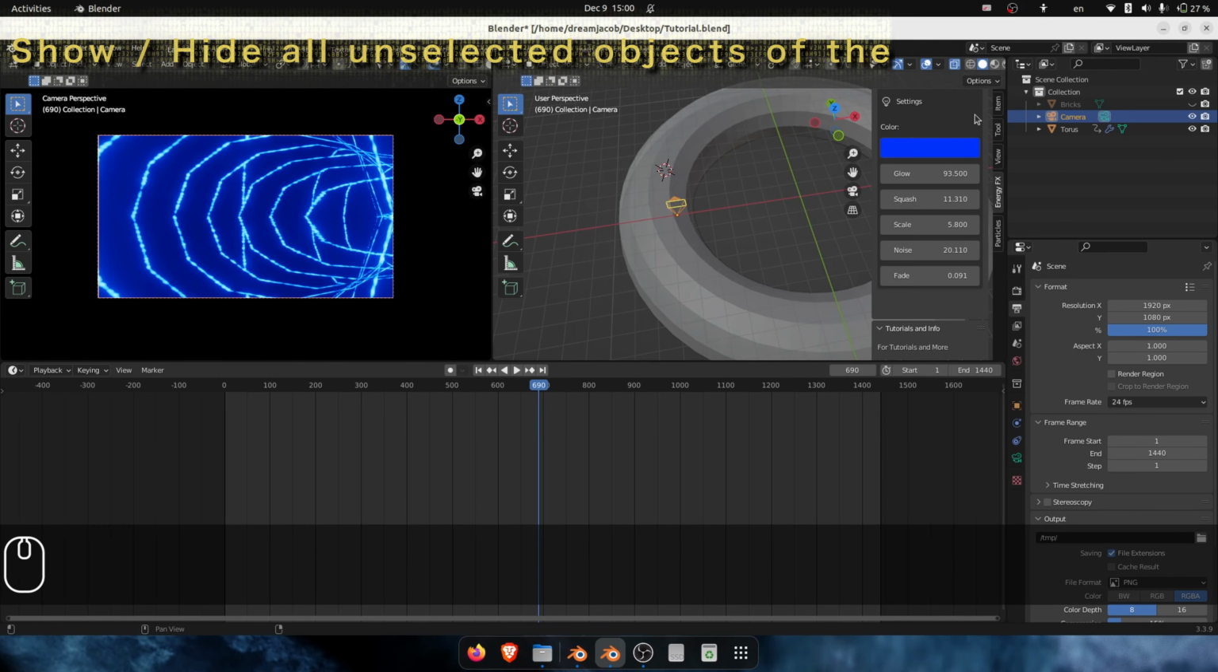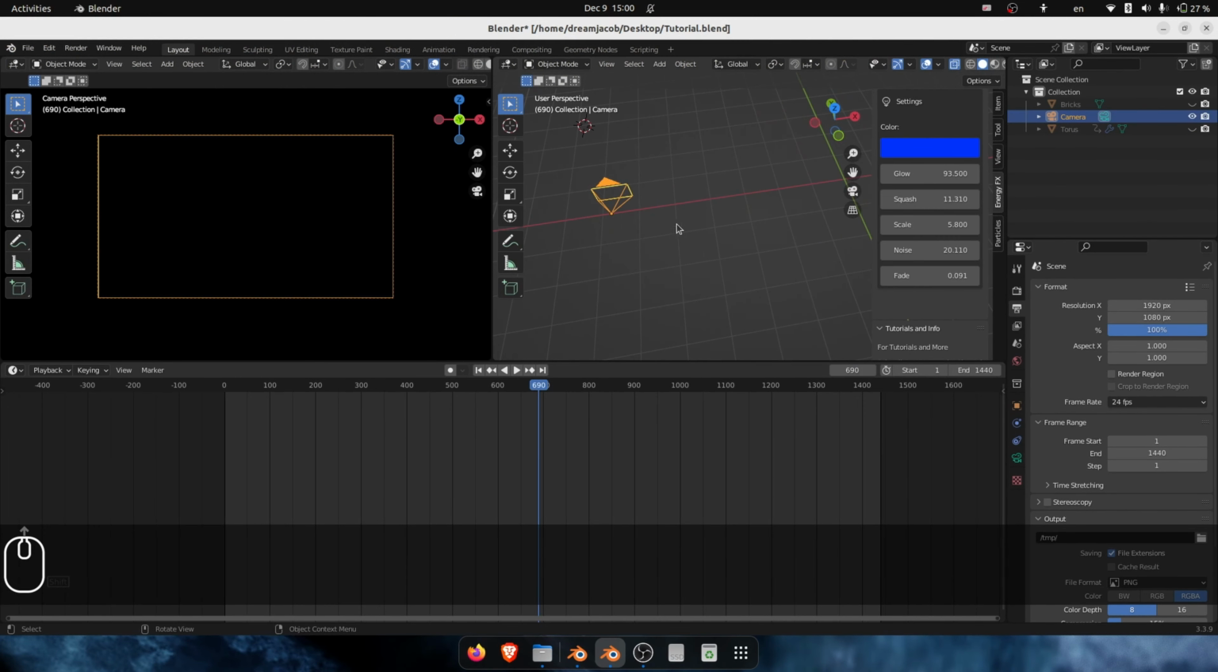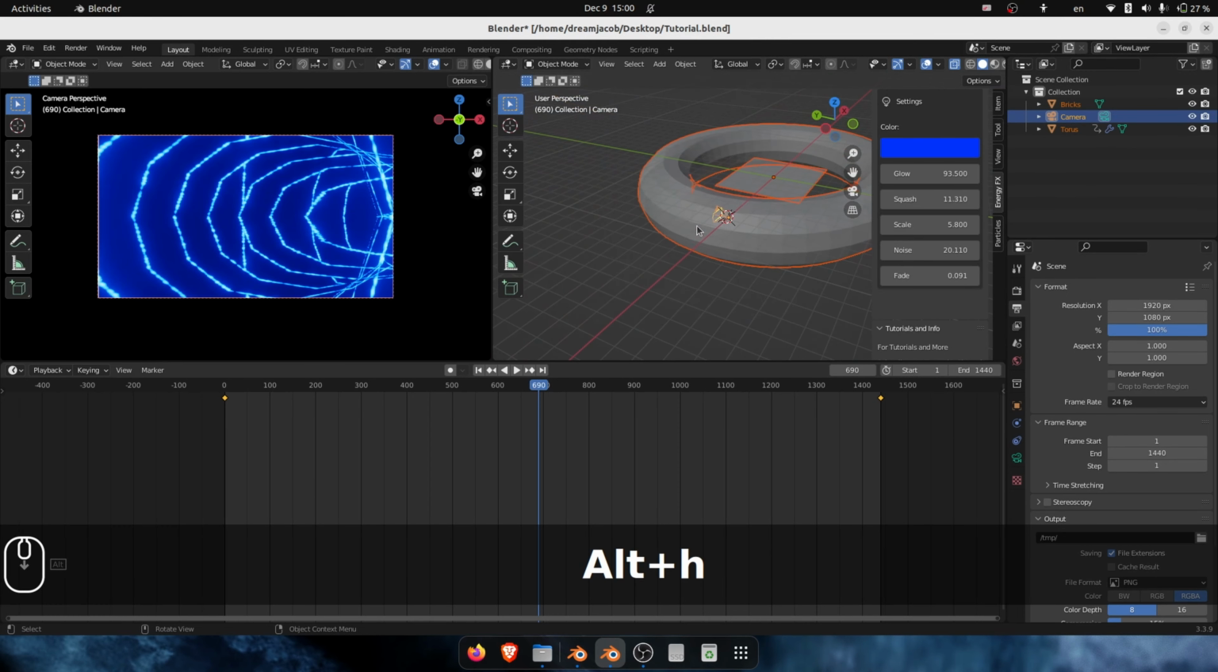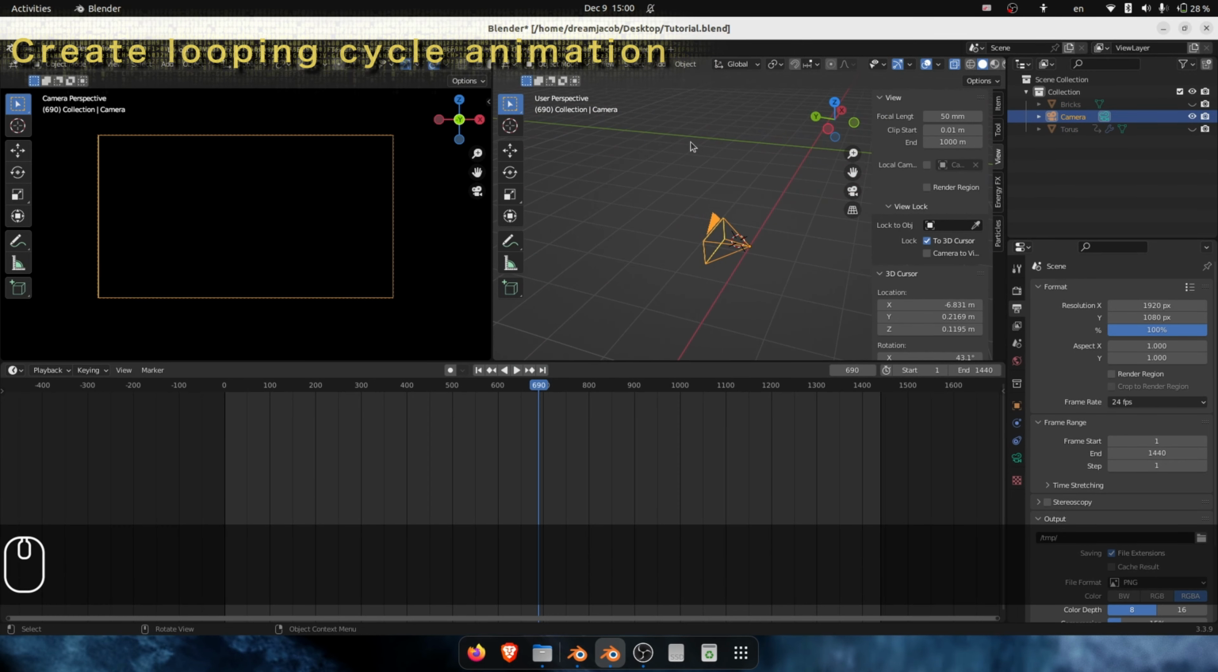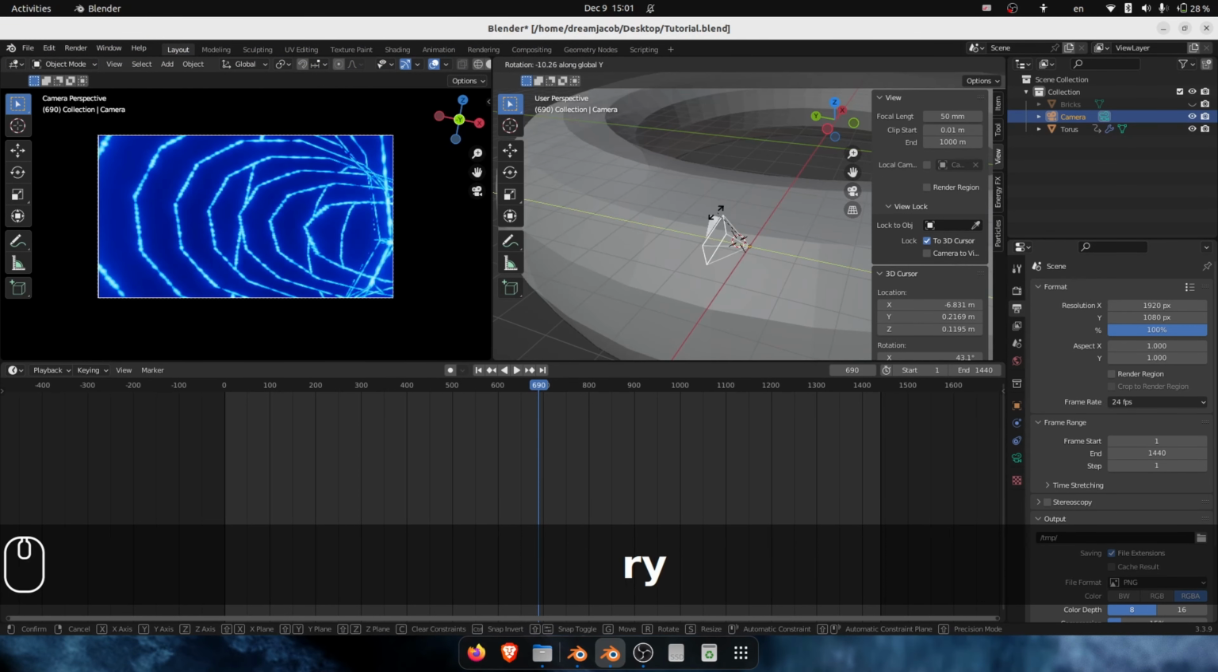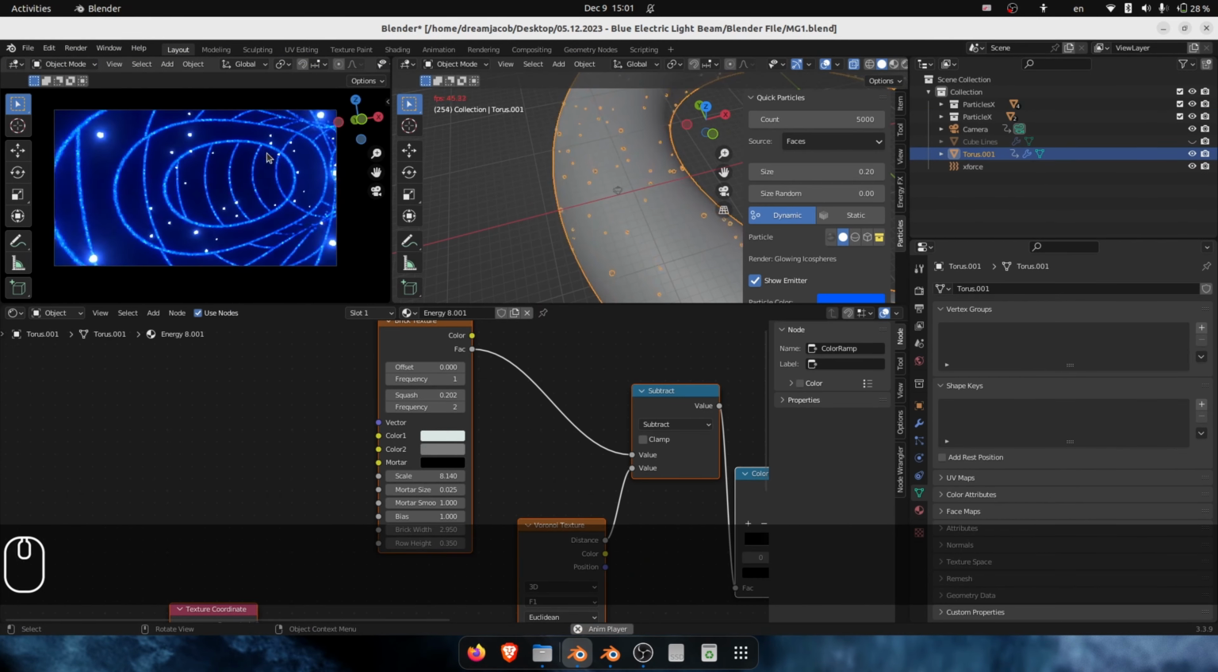By the way, in Blender, if you select an object and press Shift H, it will make only the selected object visible. If you want to return it, press Alt H. This is the Y, the green line. So we'll rotate on Y. Start to move something like that. See, it's moving a little bit.